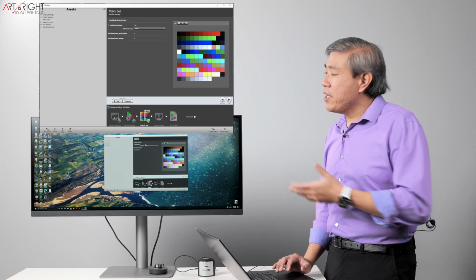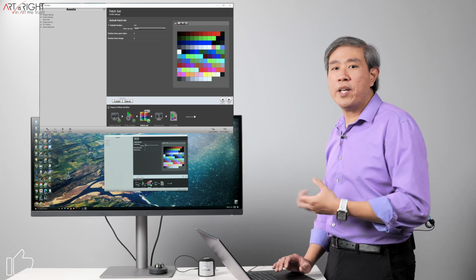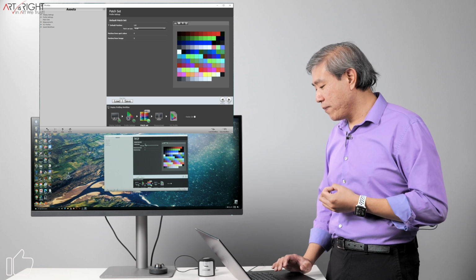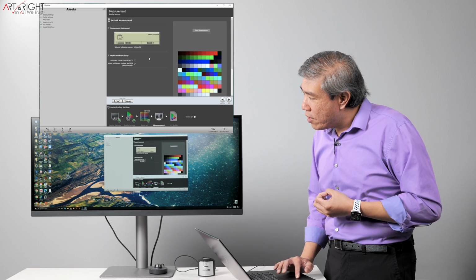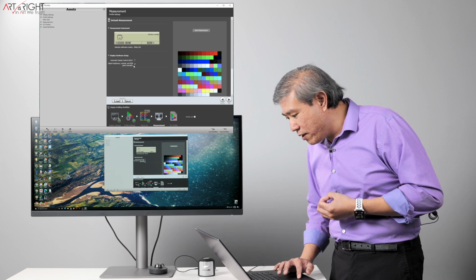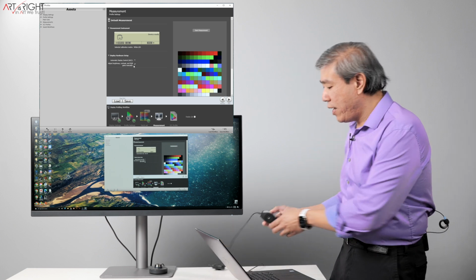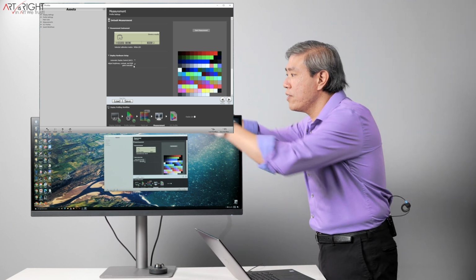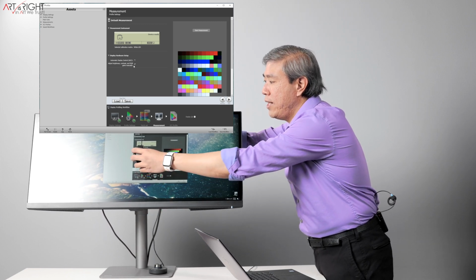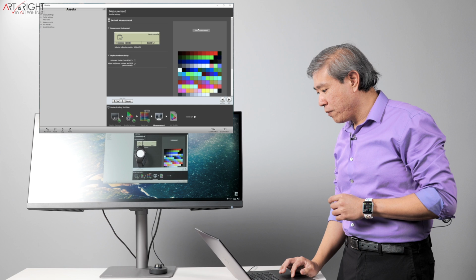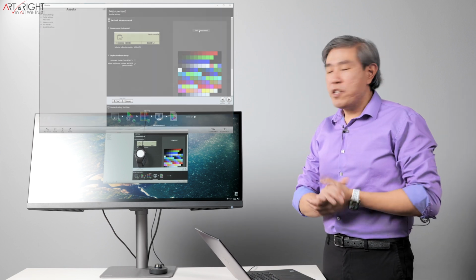What I would normally do here is choose a large color patch, but for this demonstration, I'm going to use small just so that we can finish this a little bit quicker. We're going to choose the option there called Adjust Brightness, Contrast, and RGB Gain Manually. And what I'm simply going to do is put this device on the display and tilt the display backwards. We'll start the measurement process.